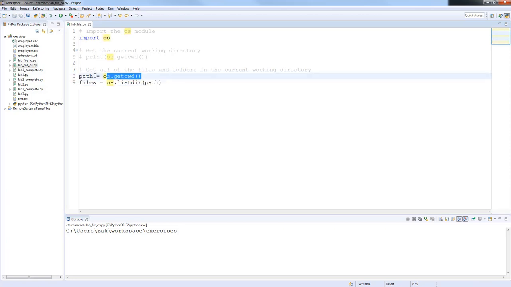We get the current working directory, dump that into a variable called path. We take that path, pass it in as an argument into the listdir method, and that will create a list of files. So now that we have a list of files, what we can do is we can iterate through that.